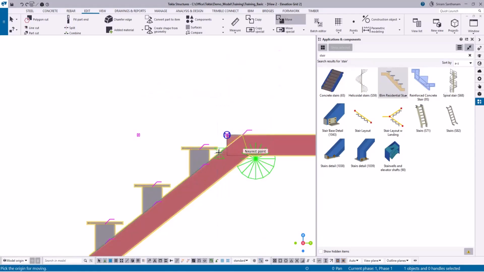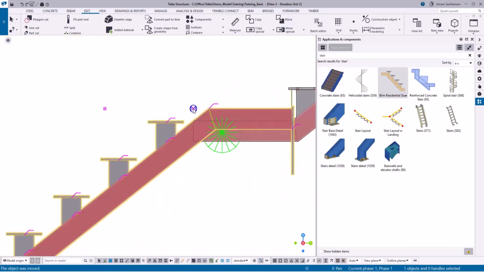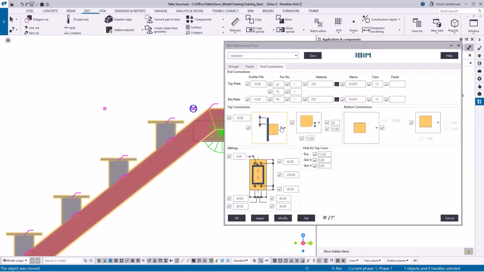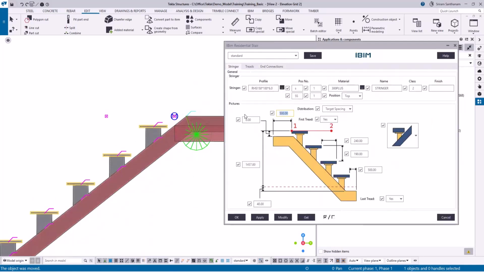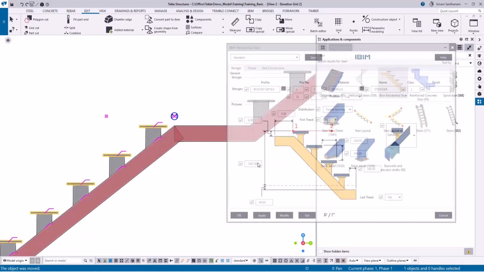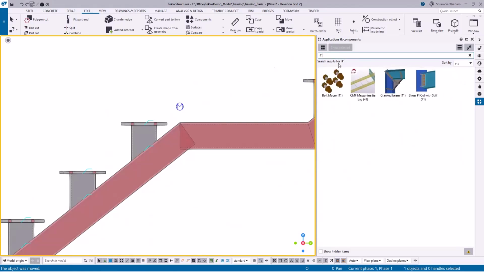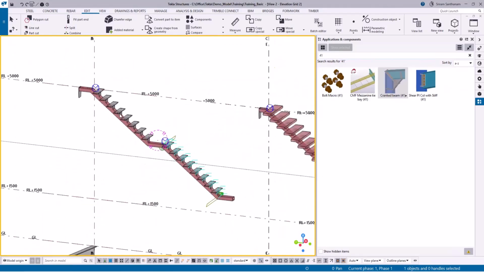Let me move this from here, and then I will open the component and change this option to the first type, and then I'll change this one to 0. And then you can connect these 2 staircases using this cranked beam. Let me select these 2. Now you can see the continuous residential stair.